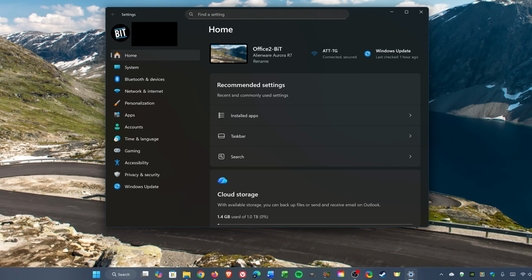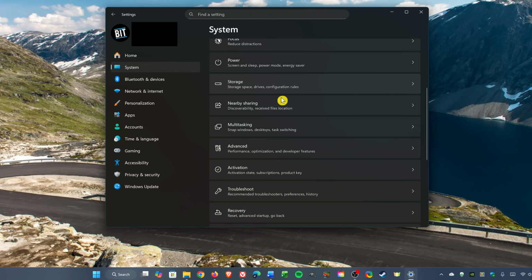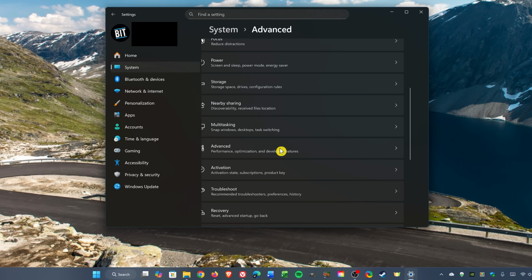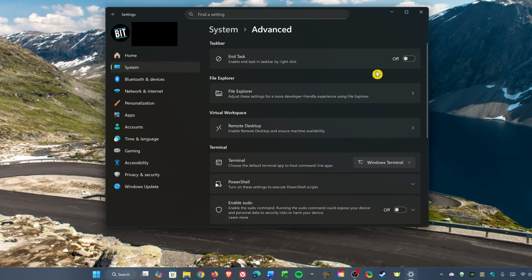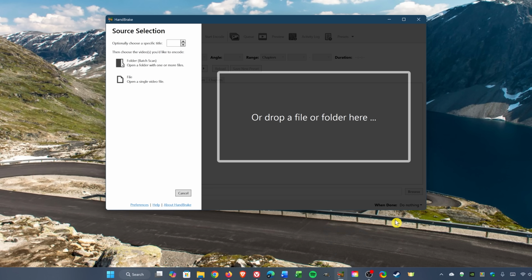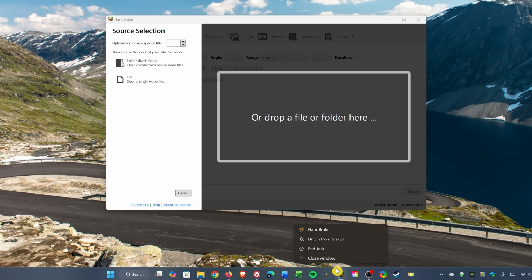I'll now show you an easier way to do this. In the Settings app, which you can open with the Windows key and I key, in the left pane, click on System. Then here on the right, go to Advanced. Click on the toggle for End Task to turn it on. This will enable the ability to end a task by using right-click in the taskbar. So if you have a program that's not responding, where you can't close it out the normal way, right-click on it in the taskbar, and now you have the option to end task.